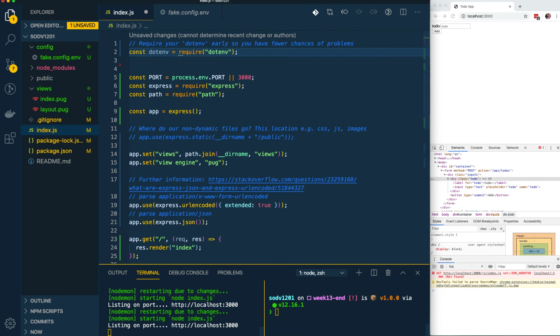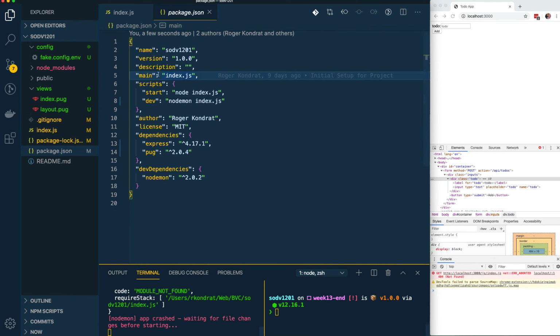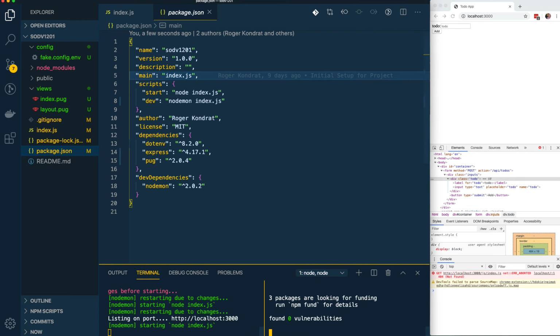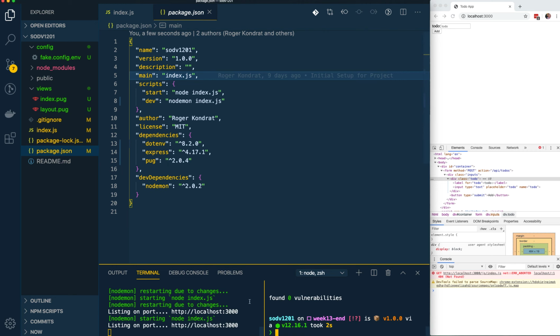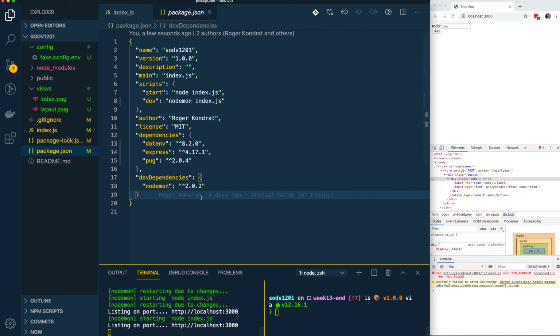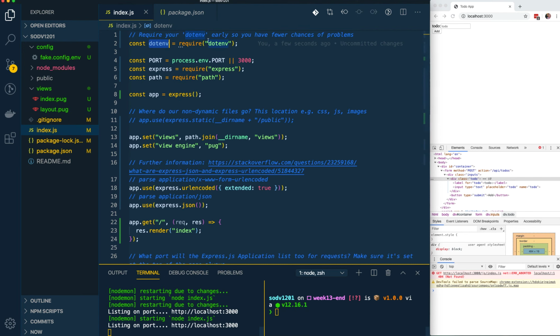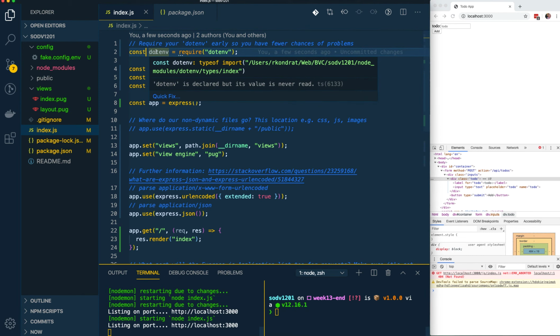So the first thing you want to do is bring in .env. So let's see, do we have .env? No, we don't. So guess what? npm install dotenv. Boom. Vulnerabilities, all things are wonderful. We should all be so lucky. So let's go back over here. .env, there we go. So .env is now being recognized, but it says it is declared and its value is not read.